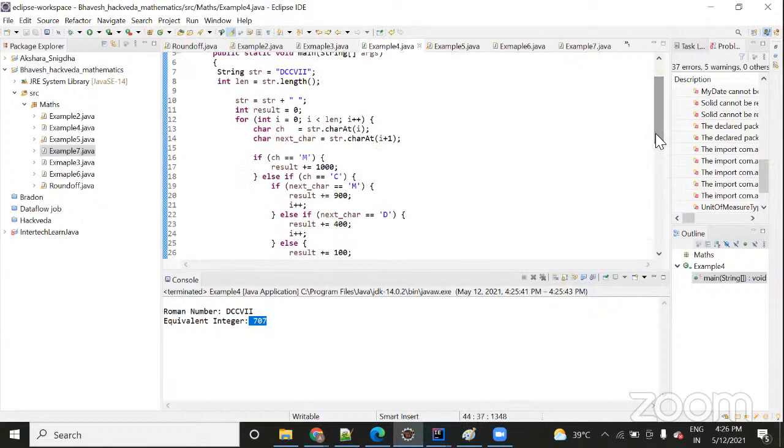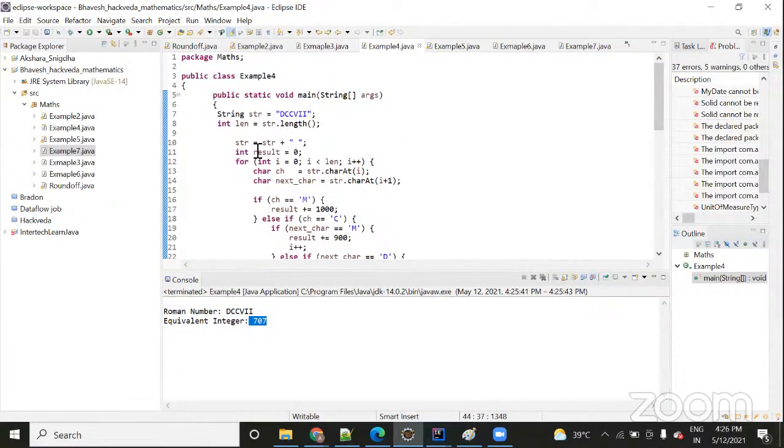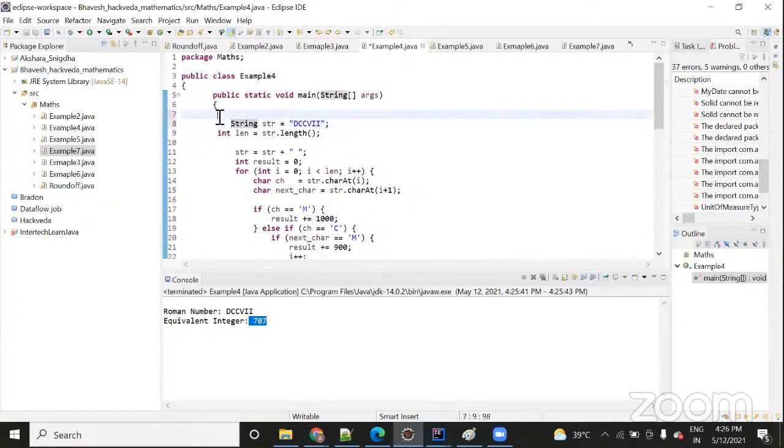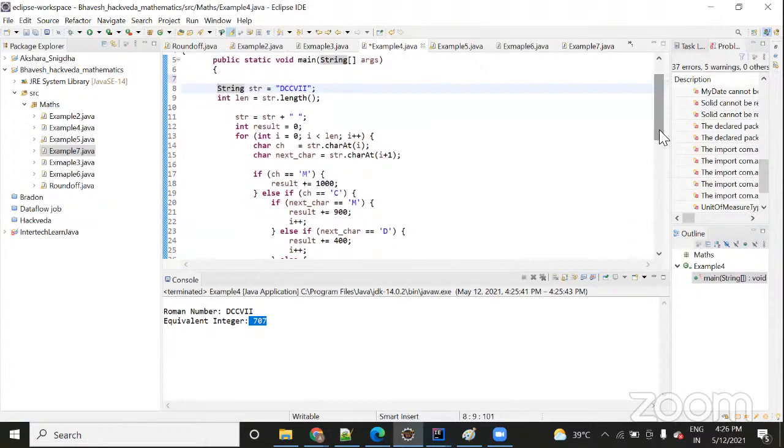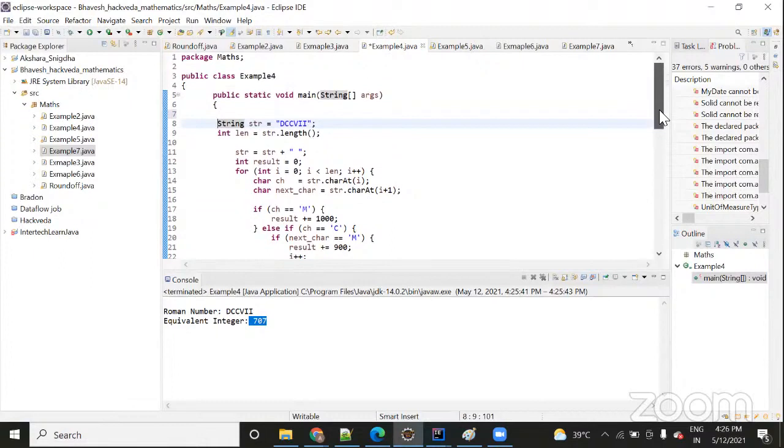I will explain you. Just see one by one. First, have a look at it. I will scroll down and then start. First you are defining a string, then you are taking its length, correct. Good. Then you are giving a space after the string, and you are initializing result to 0, and you are getting in a loop, and you are taking one character at a time of the string.